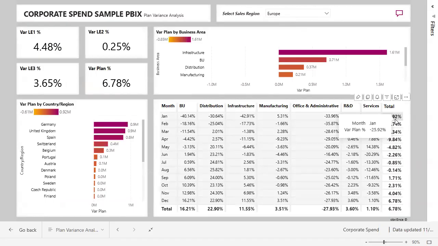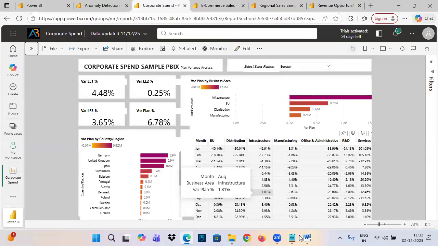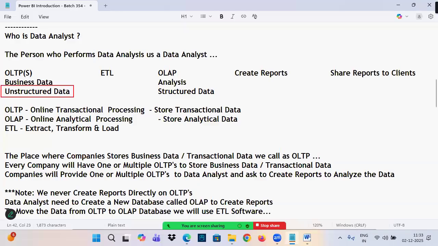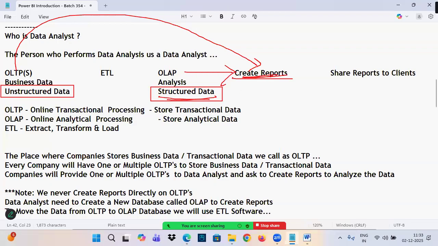Do you create this kind of reports on OLTP or OLAP? OLAP. Always we need to use an OLAP database to create the reports. Okay, now let me tell you what is unstructured data and why OLTPs are not useful for creating the reports. What is structured data? Why do we require structured data to create the reports?